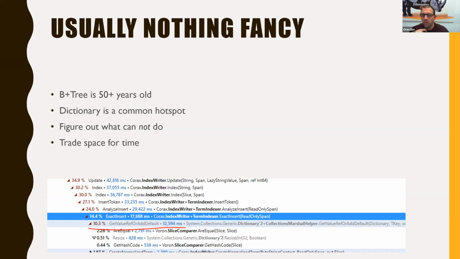So let's talk about what this means. For example, the first mention of the B-tree is from the 1970s, and the paper is called The Ubiquitous B-tree. So even in the 70s, everyone used that. I want to give you a hotspot that we run into, and you can see it here. This is a benchmark that I'm running, and you can see that 10% of the indexing rate in this particular scenario is spent inside of this method.